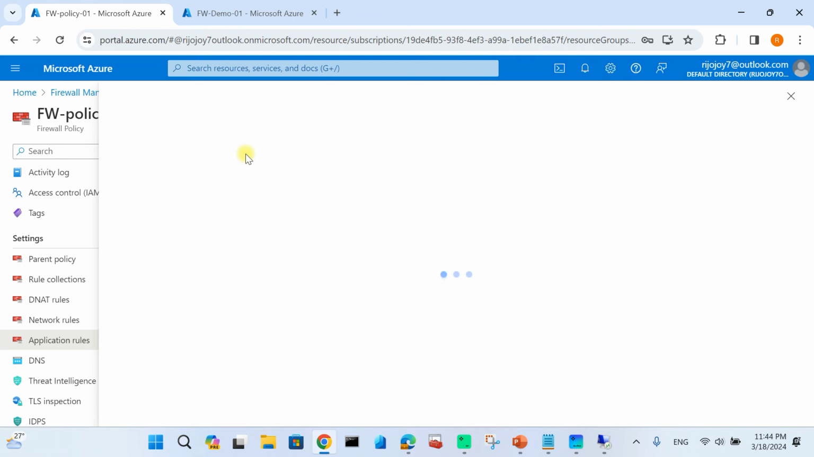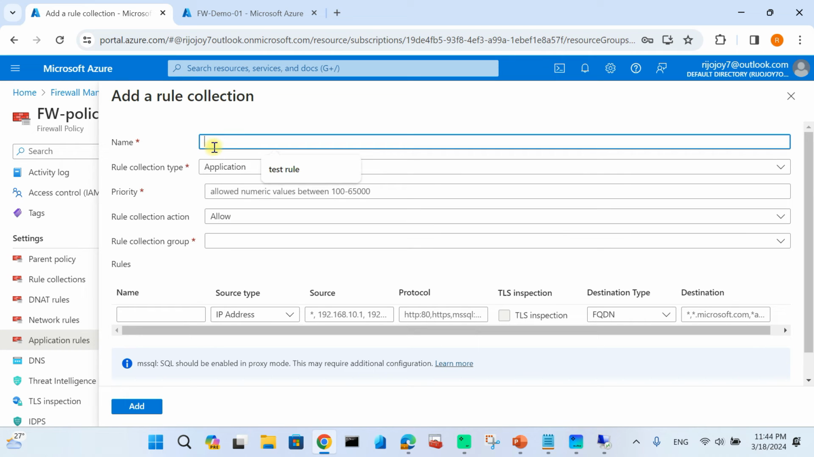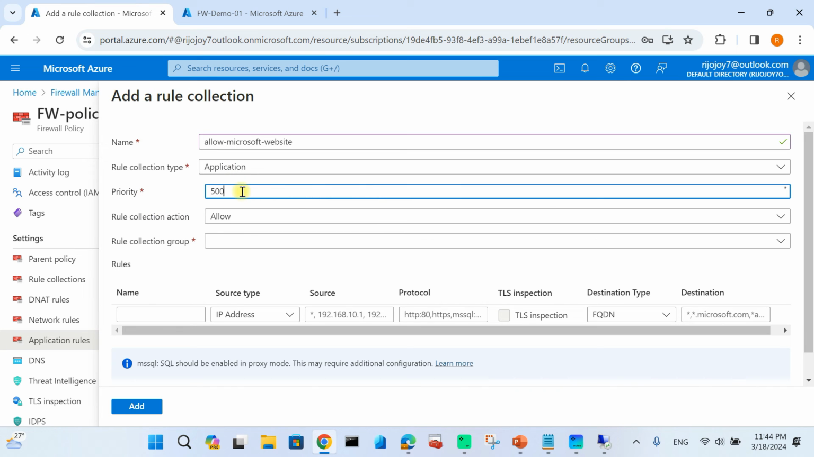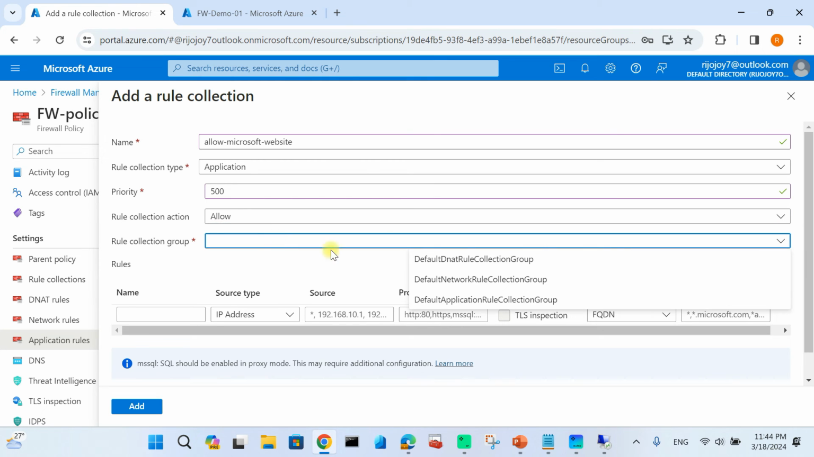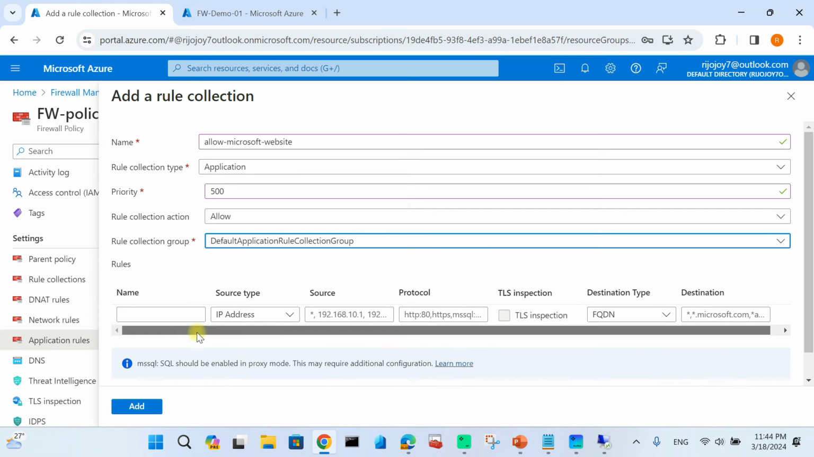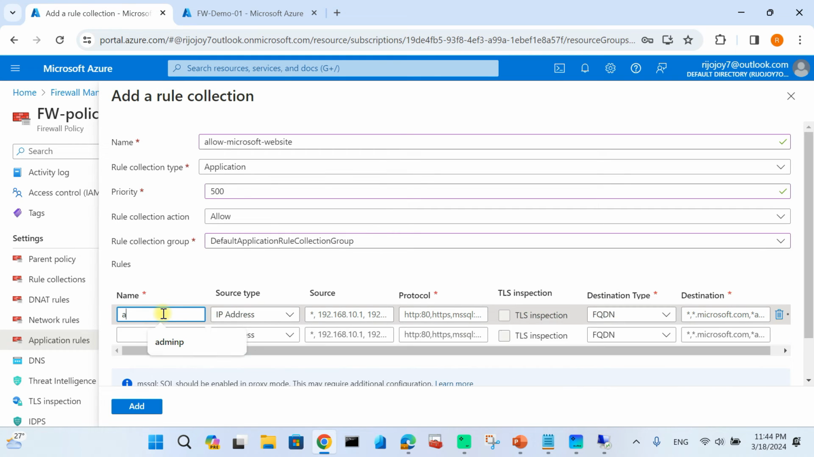Okay, so just click add rule collection. Then we need to enter the name of the rule, allow Microsoft website. Okay, then the rule type is application, fully qualified domain, and for priority we need to choose 500. Then allow: we need to allow or deny the traffic. We need to allow the traffic. Rule collection is application rule. Then here we need to enter the name, allow Microsoft, just FQDN.